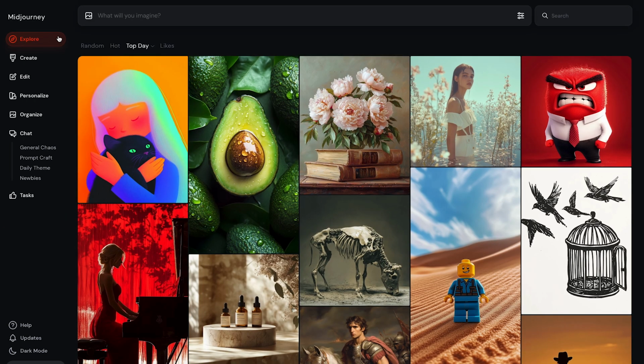Okay. If you want to start generating images, you want to start typing in the imagine bar, which is right here. This right here is the imagine bar. Type in your prompt. We'll talk about how to get great prompts in a bit, but for now, let's just say I want to have a cat having tea in a cafe.